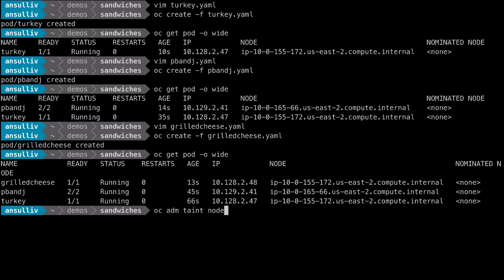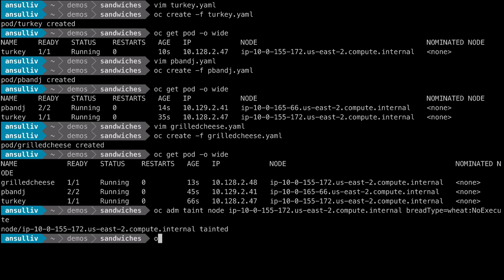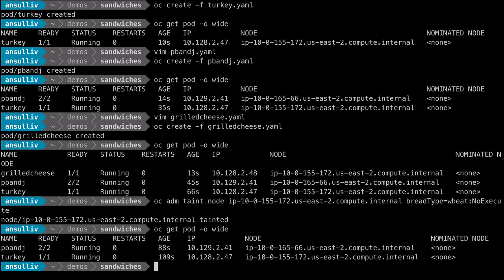We will now add a taint to one of the nodes. This taint will define a value of bread type equals wheat, with an effect of no execute. The result of the effect is that any pods without a toleration will be terminated on the tainted node. A no schedule effect would allow an existing pod to persist, but no new pods without a matching toleration will be allowed. After adding the taint, if we review the pods, we can see that the pod running on node 2, which did not have the toleration defined, has been terminated.